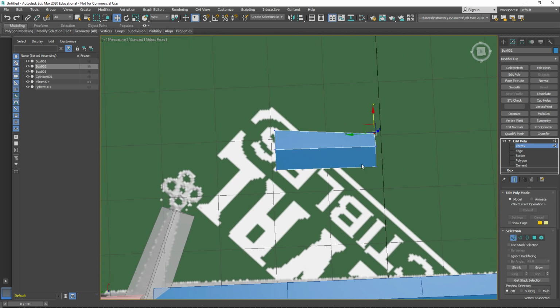All right. From there, I can actually add this next one over here and get these guys in the right place. Probably want to go ahead and scale these down.